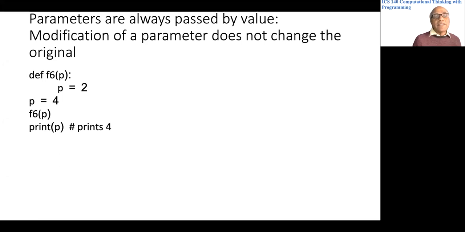Similarly, this is the original value. It is supplied to F6. F6 gets a copy of the original value. It can change the copy, but nothing happens to the original. So when you print P, after the call to F6 is over, you still get the old value printed.